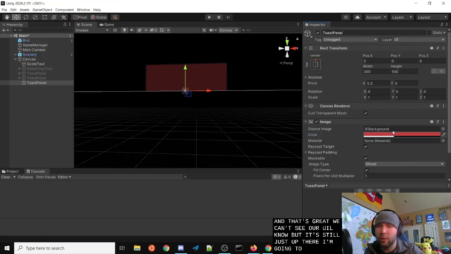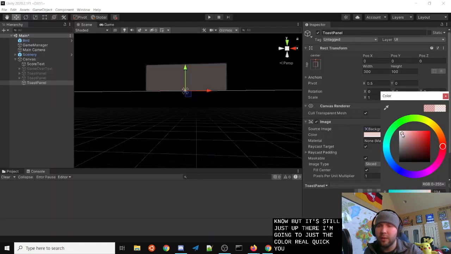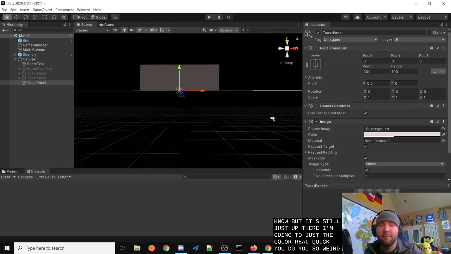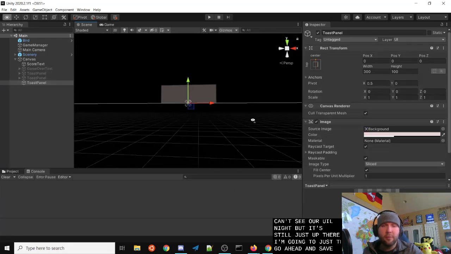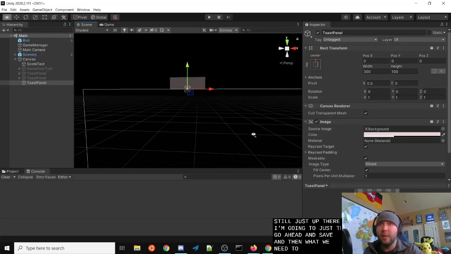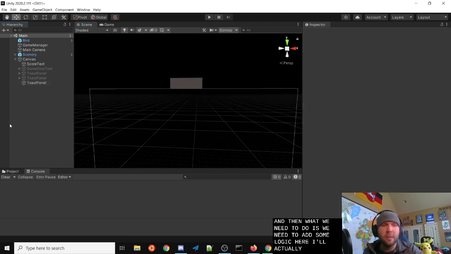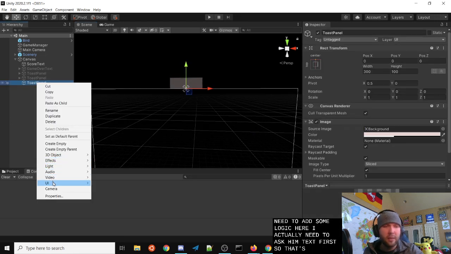I'm going to adjust the color real quick. Unity is so weird lately. Okay. I'm going to go ahead and save. And then what we need to do is add some logic here. Actually, we need to add some text first. So let's add some text to this UI element.